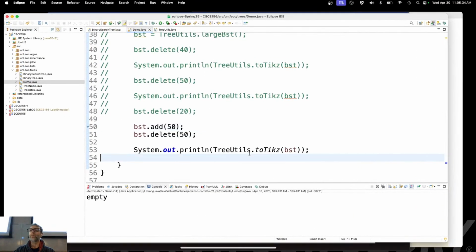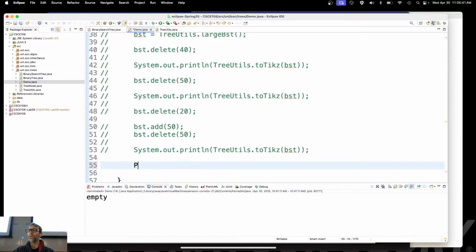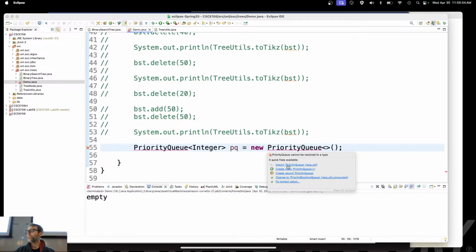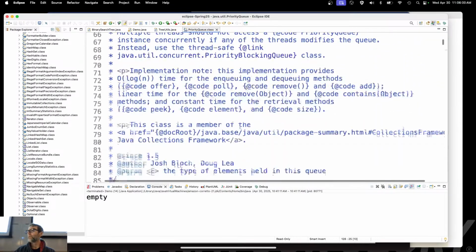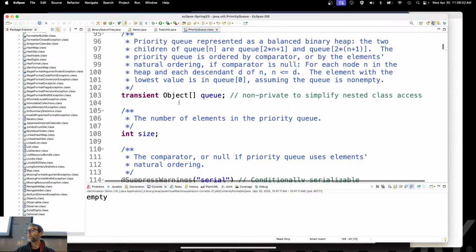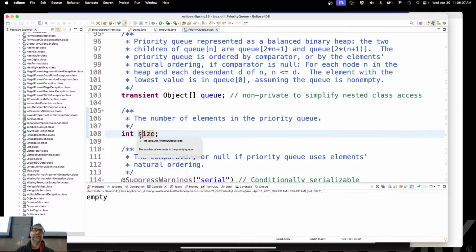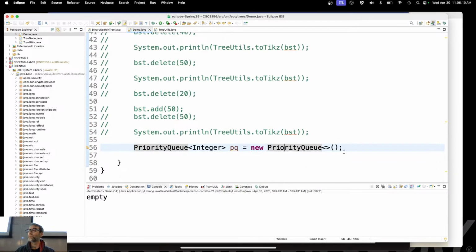Let's actually implement it over here. I'm not going to implement a heap here. Instead, I'm going to use Java's heap, which is a priority queue, of, say, integers. PQ is equal to new PriorityQueue. Let's go ahead and import that. If you want to, you can take a look at what it looks like. It is indeed an array implementation. It keeps track of its size. So this is exactly the implementation I was just talking about here.